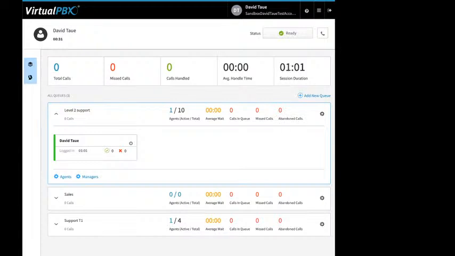For the pro queues, you also have a middle icon here for performance, so you can compare multiple agents to each other in terms of their call activity. You also, under the pro queues, managers can eavesdrop on a call, as well as whisper to your staff member or just barge in and take over the call.